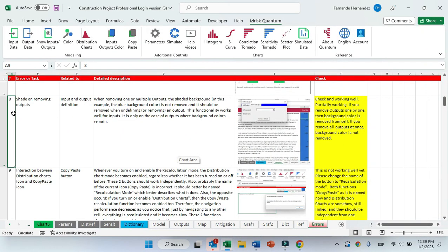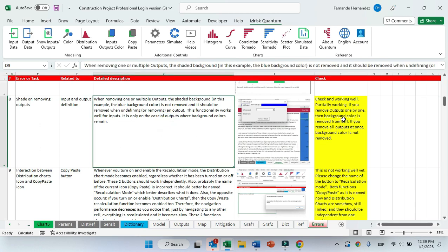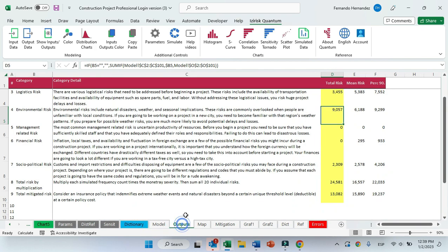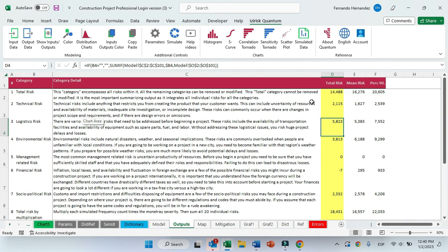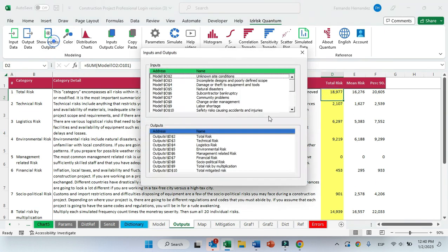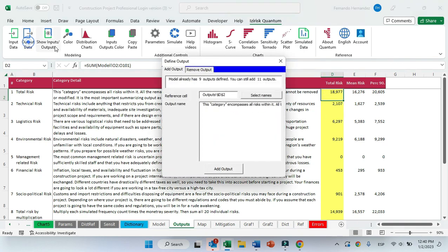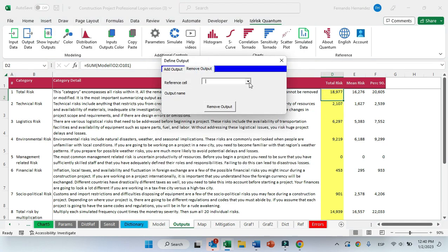So the first one here is number 8 from the errors tab. This is working partially. This is related to the naming of outputs and the removal of outputs. If I were to go here to any one of the previously defined outputs, let's say this one, you can see that it exists as an output. I want to remove it individually. So I go on top of that one, go to output, remove output. I select it from here and remove it.